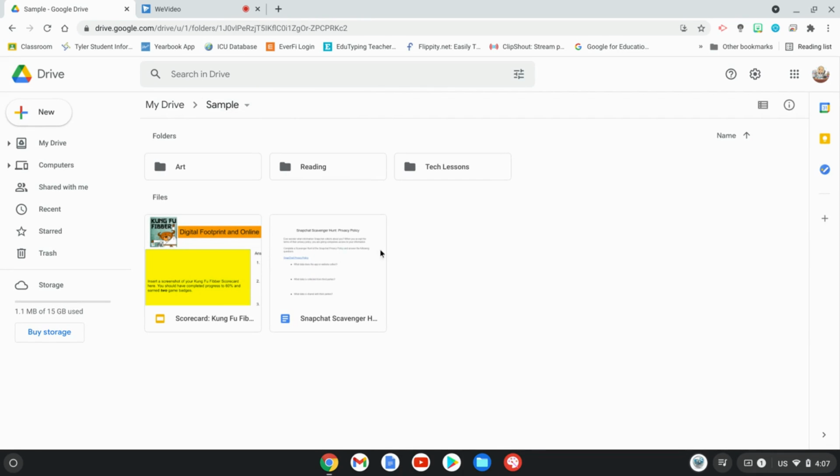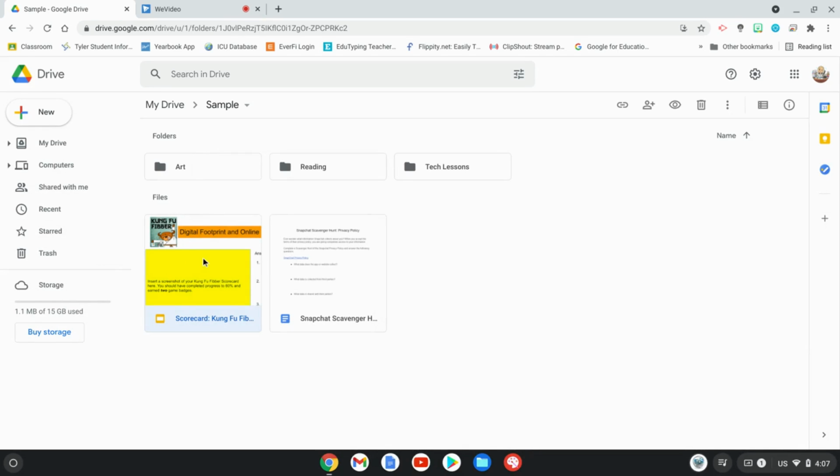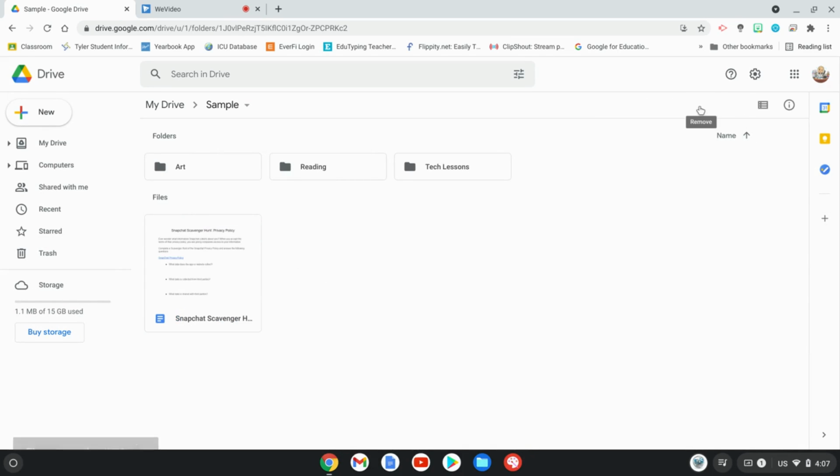So that's how you can organize your files into folders. You can also, if you come across files that are unimportant that you don't need anymore, delete them by right-clicking and saying Remove. You could also drag them over to the trash, or you can select them and click on the trash right up here to remove a file.